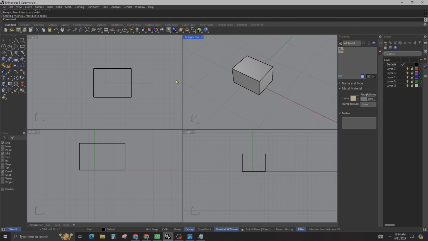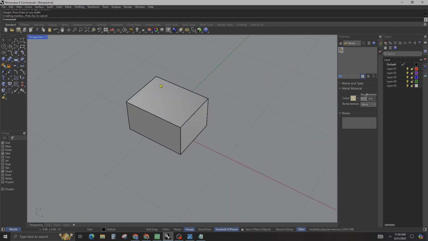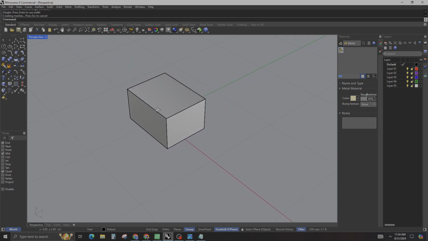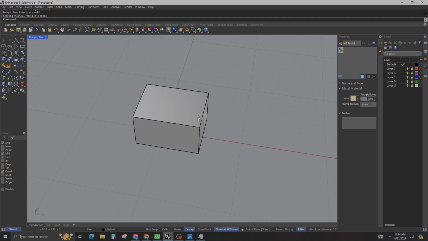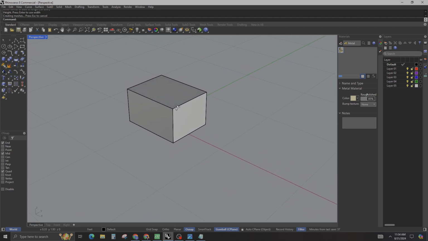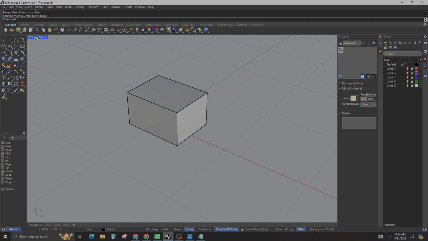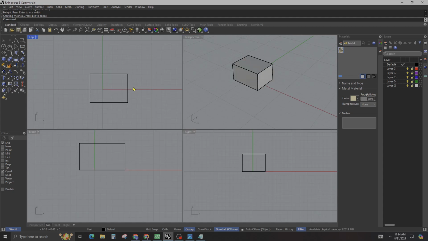So let's double click on perspective view. Now when you double click your perspective view, you'll be just on that view. You'll basically focus on just perspective view. When you double click that again, you're back on four views. You have top view, perspective, front view, and right view.